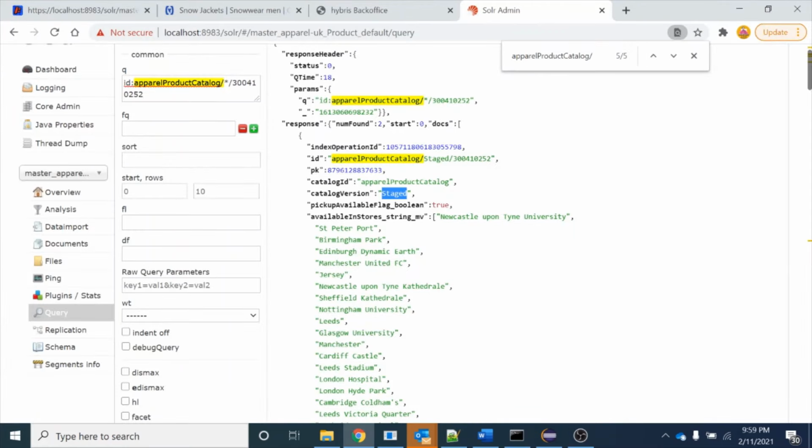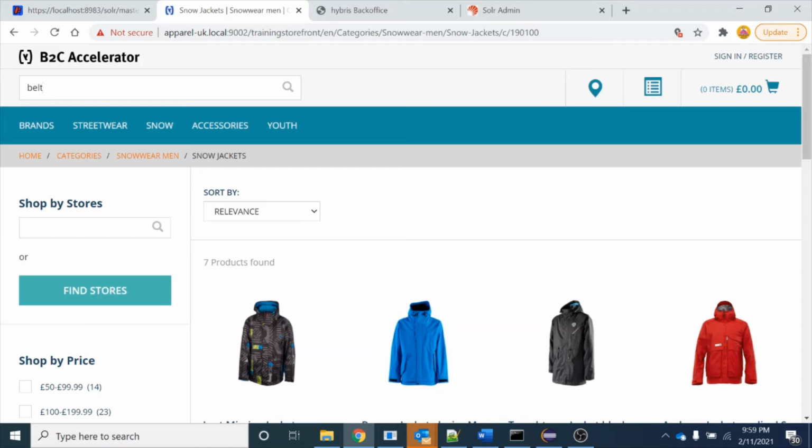Guys, now I have told you where we use Solr in the B2C accelerator or in actual websites, and why we use Solr in searching or in the category section. Because through Solr, searching or fetching the data is very fast compared to fetching the data from the Hybris DB.